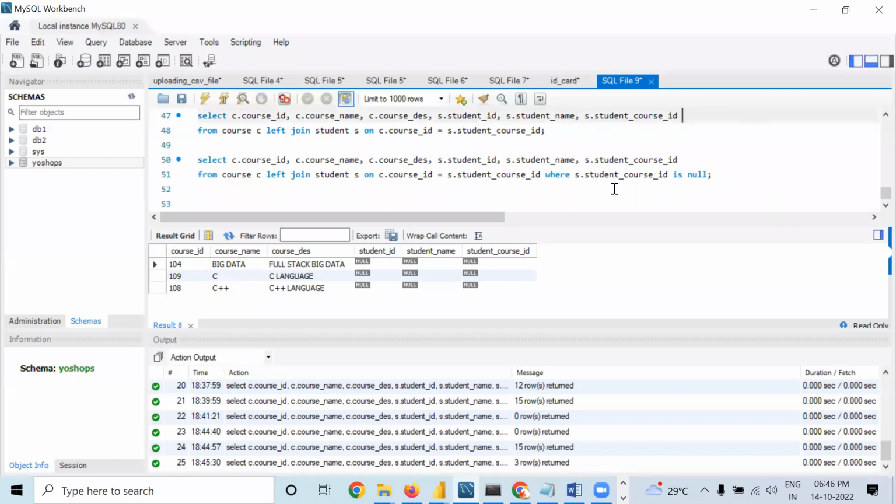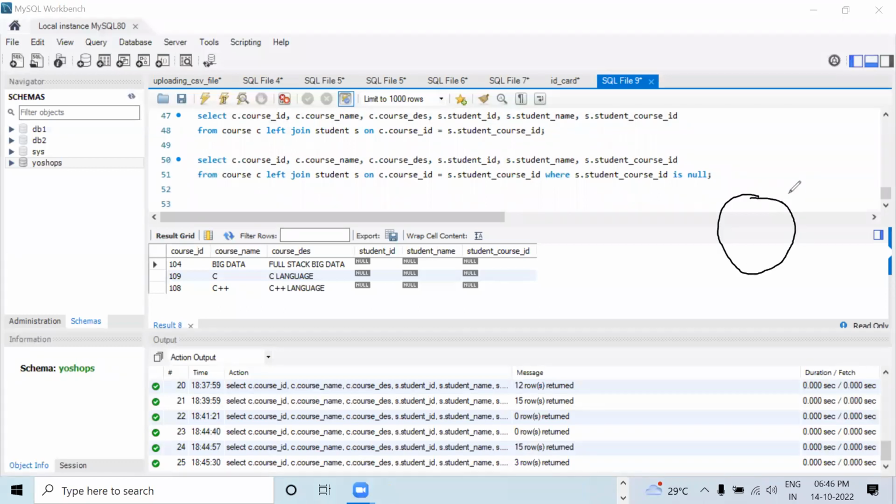Then let us try with right join. Right join is just the opposite one. Like there is one table and there is another table. The common part plus the right table will be taken. And if there is something that is there in the right table only, then for that in the left side null will be shown. Okay, so clear.